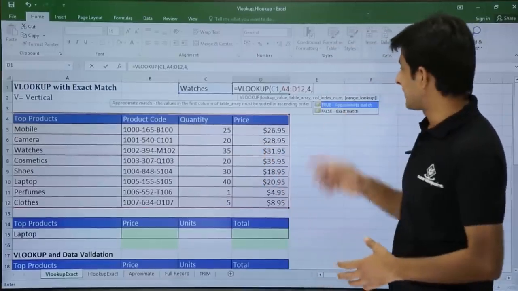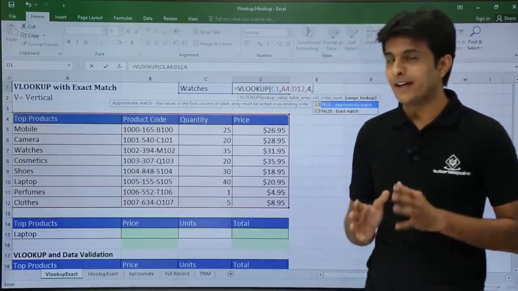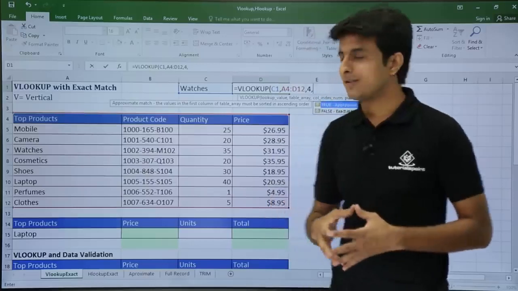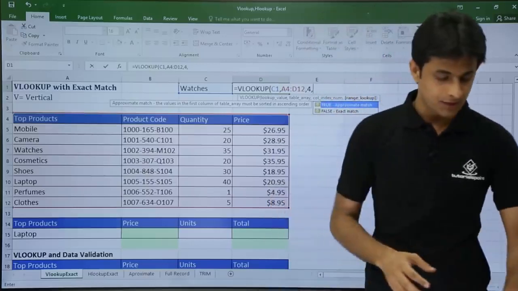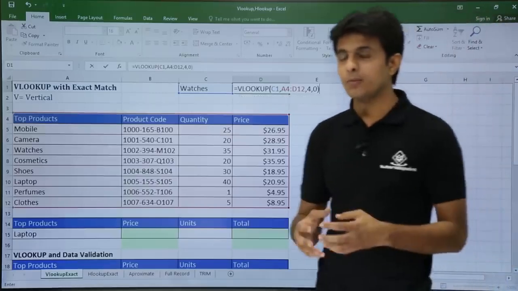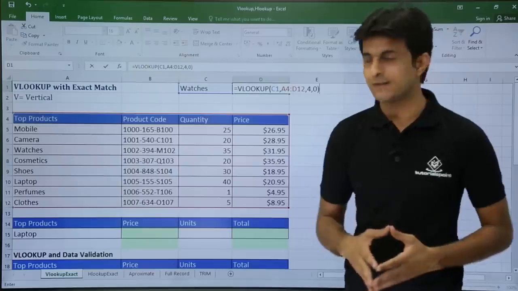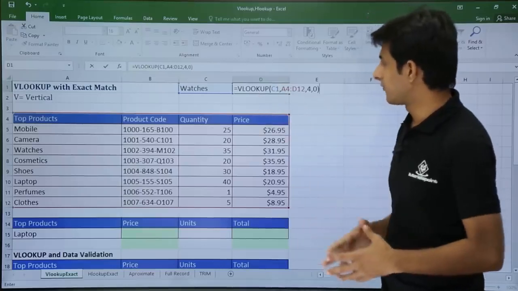And next it says true, that is approximate match, or false, that is exact match. Right now I'm looking for an exact match, so I'll put here a number 0. 0 stands for exact match, and I'll close the bracket. What 0 means, we'll understand when we go for the approximate match, but for the time being use 0. So that is the function for VLOOKUP.